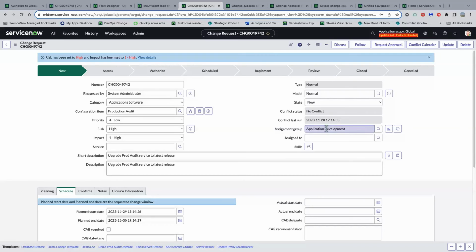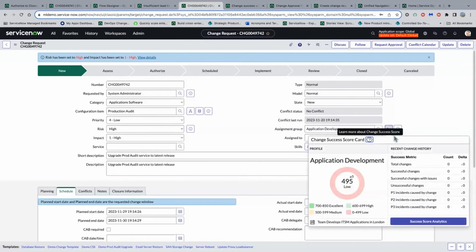When I assign a change, you can see this little icon here, which will allow me to bring up a little pop-up to look at the change success score for this particular group. There's no real data here because this is a demo environment, so that's why these counts are 0. But essentially, this score goes from 0 to 850, and you can see the ranges here. You're able to modify these, by the way, if you want to. But you can see this team has a low change success score because it's less than 499.